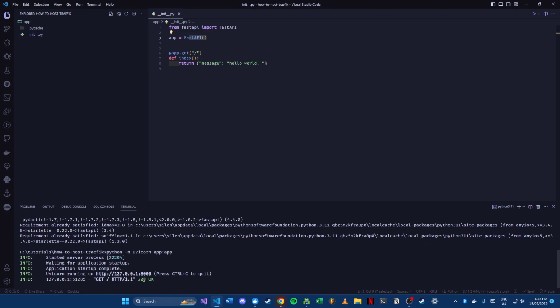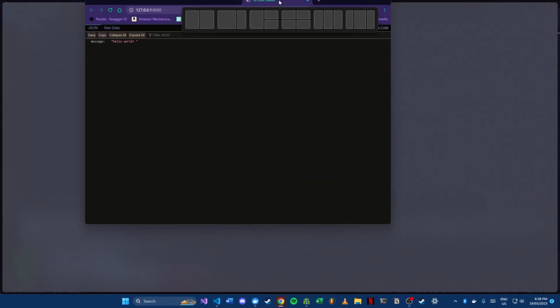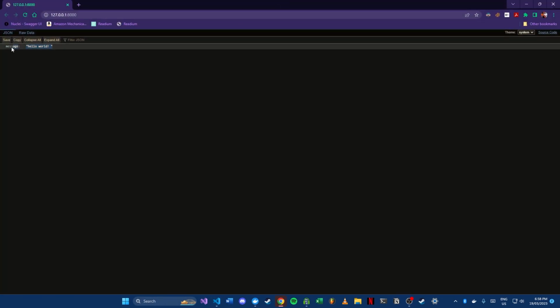We're up and running. So if we were to visit this site, the main one, we'll get the response. Sorry, this is an extension for JSON viewing. It's pretty cool. But basically, you can see the API is working.